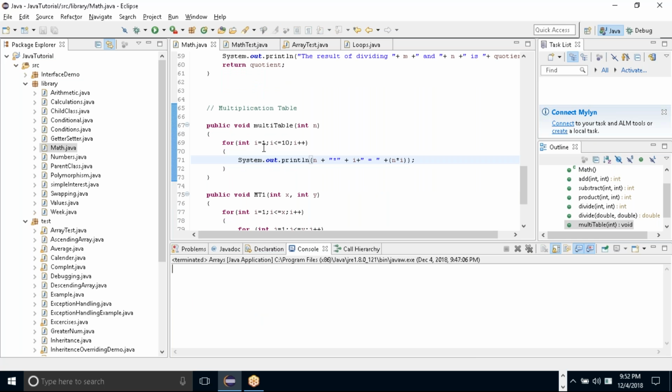Now this will be repeated. First i is equal to 1, right? Now n is equal to, let's say, 5. 5 multiplied by 1 equals 5. Now it comes back to here. Now what happens? i plus plus is plus 1. 2 is less than or equal to 10, satisfied, right? It's true. So it comes here.